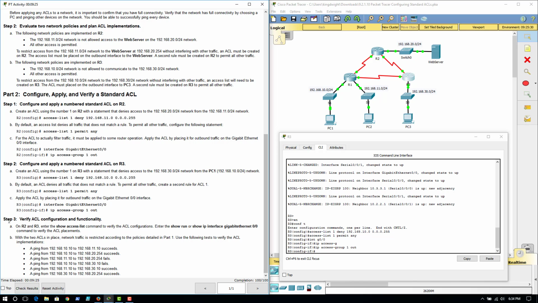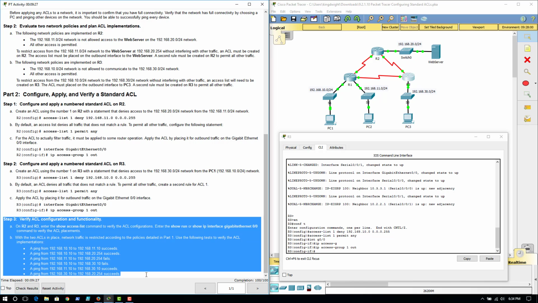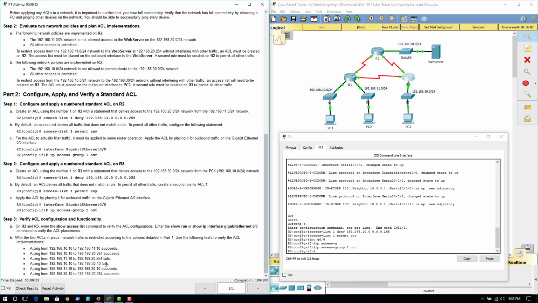And I will let you go ahead and do this on your own time. But it's basically now you verify what succeeds and what fails. And it should go all according to plan because we have 100 out of 100.